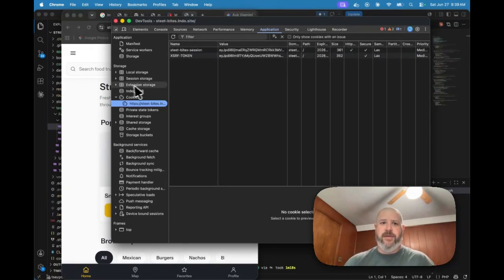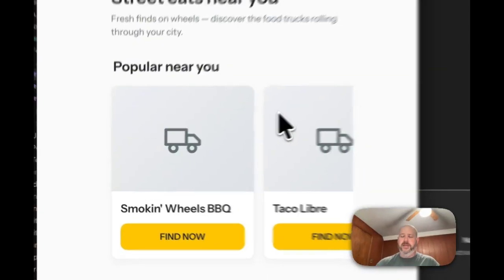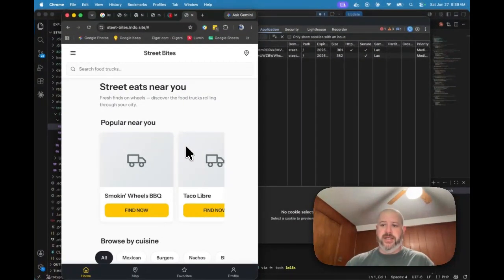That means that if I were to go to this in incognito and attempt to sign in, it would establish a new session and it would close this session. So that's a good thing to keep in mind when you're looking at testing this.